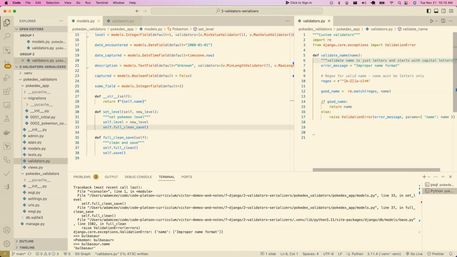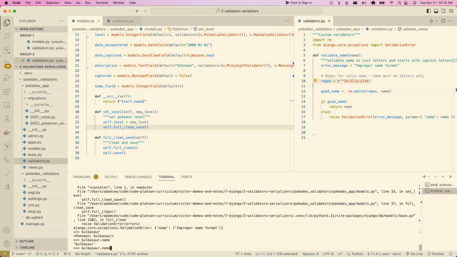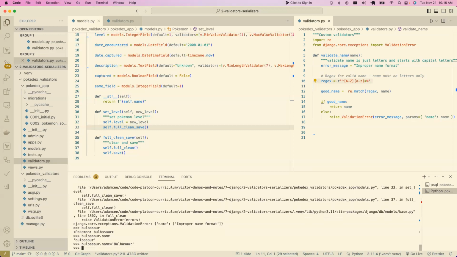And honestly, that just goes to show that when you're borrowing regex from Stack Overflow or any other guide code, you need to be careful. So this is a great example of a bug where the problem is not actually in the code. It was doing exactly what it should. In fact, it was doing exactly what we wanted to. The problem was in my understanding of the code. So let's give Bulbasaur a proper name. And let's run set level again.